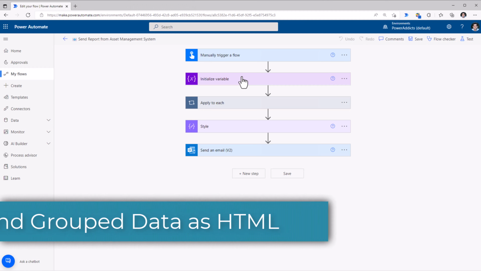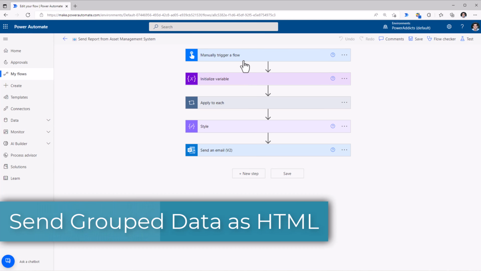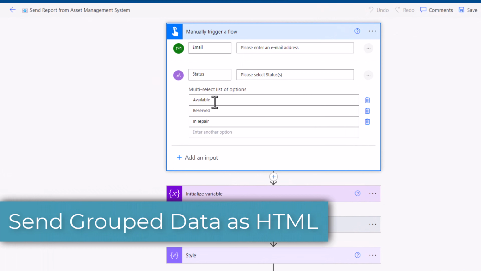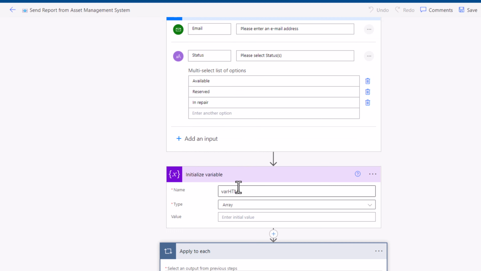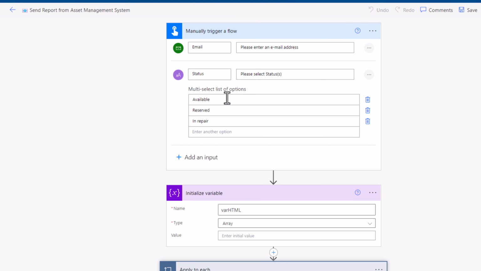Here is another example of a report that goes out based on a manually triggered flow where the user can dynamically select the statuses of the items that they would like to export as part of the report. This technique you can leverage with any data source of your choice: SQL, Dataverse, SharePoint. I have a variable that I'm initializing of type array. The user can pick multiple statuses.